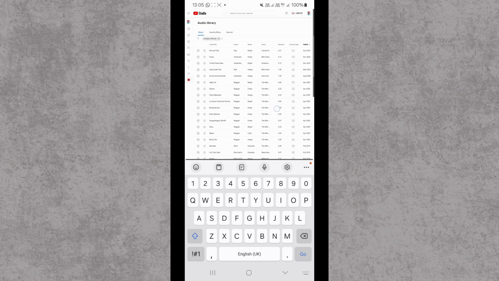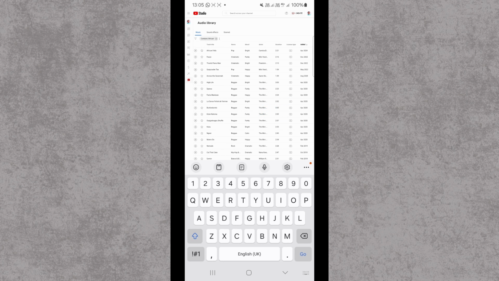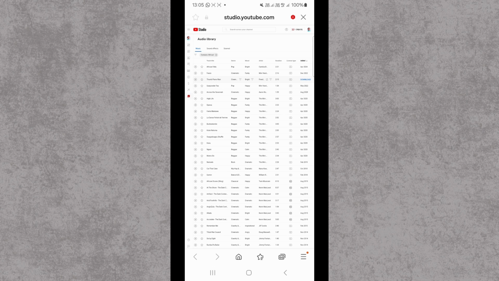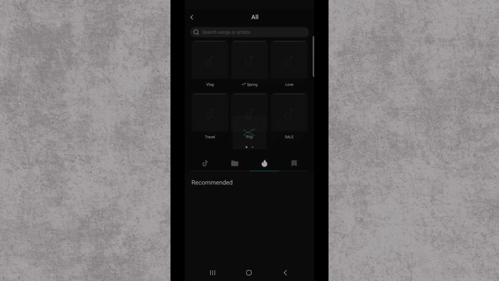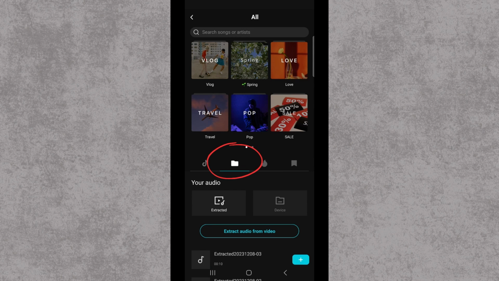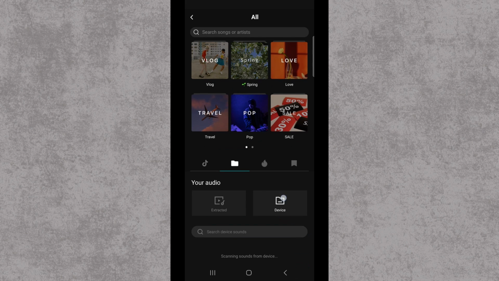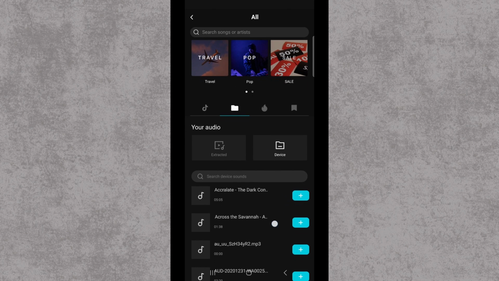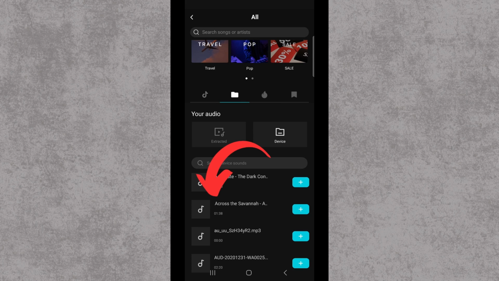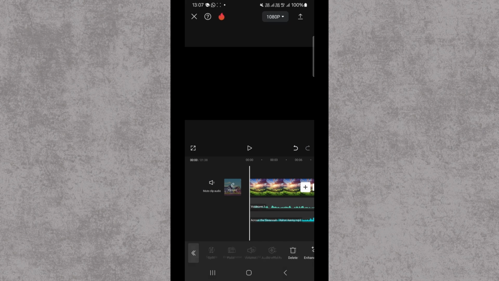I already have one downloaded, and I'm just going to add it to our video here. So I just want to show you how to add the music. So once you've downloaded, you're going to come to audio here, and then you're going to click on sounds, because that is what we want to add. And then you're going to go to your folder and then your device, because we already have music downloaded here. So this is the one that I want to use. We can use that one. So you just click on the plus button there, and it's just going to add it.